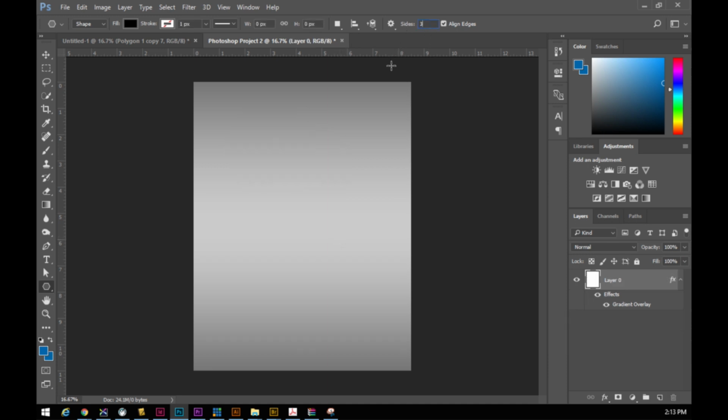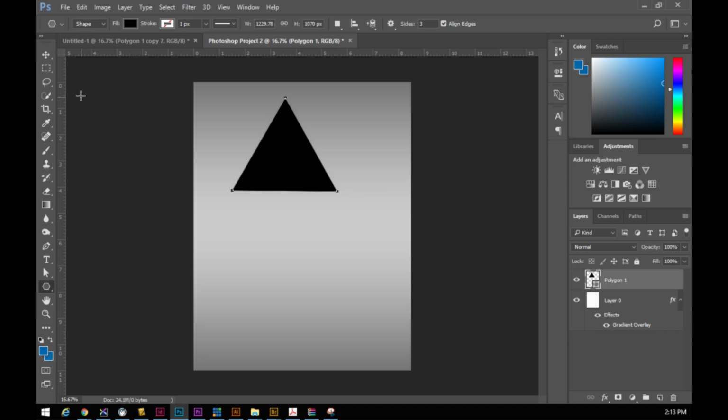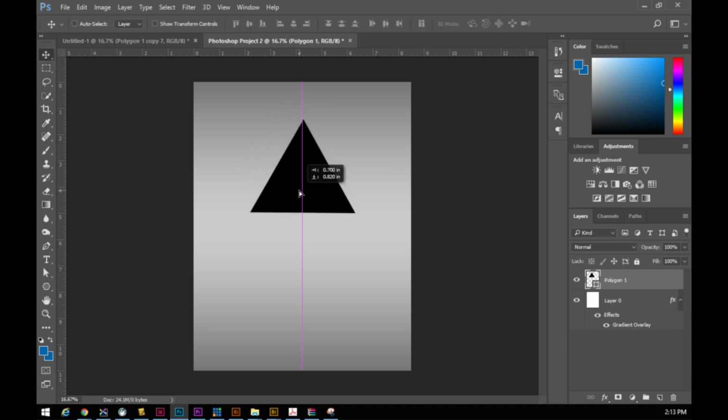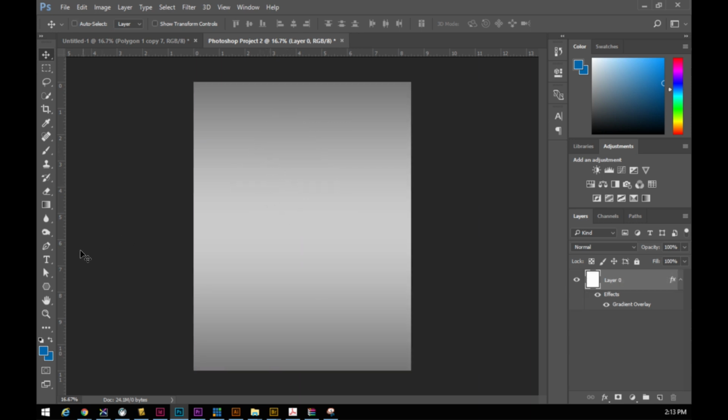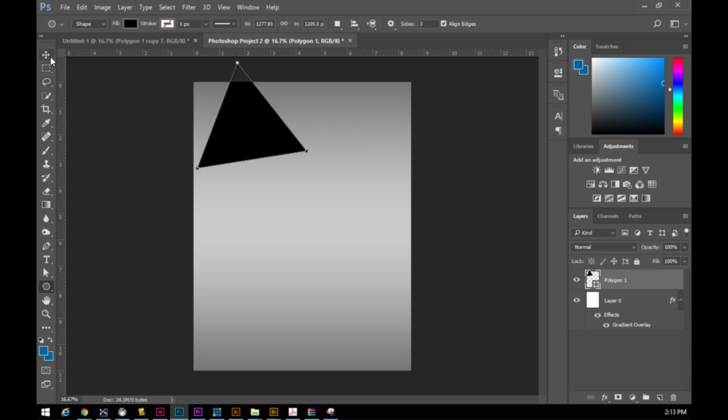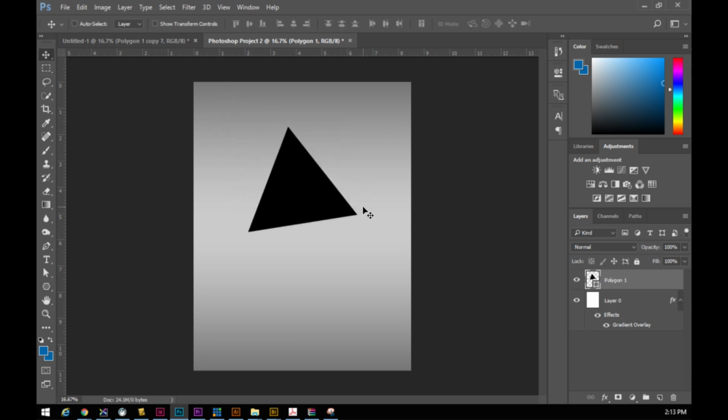So set those sides to 3, and now we can draw out our first triangle. That is the one that's probably the biggest of them all. When you're first setting up your triangle and drawing it out, it's not a bad idea to hold the Shift key. That will prevent it from going weird shapes and angles in between. You'll be able to then take this and flatten it out.